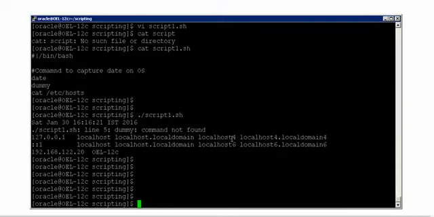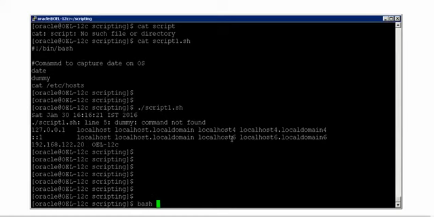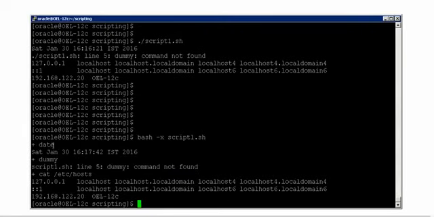When you're running the script using bash like this, bash and then the script name, you can use the option -x. -x is nothing but debugging. Now if you see the output, it is saying that the first command I see in the script is date, I executed it, it has run successfully. The second command that I find inside the script is dummy, that's where I see the error.